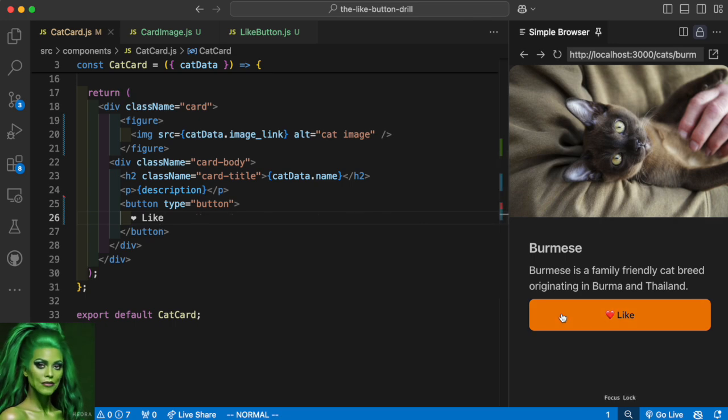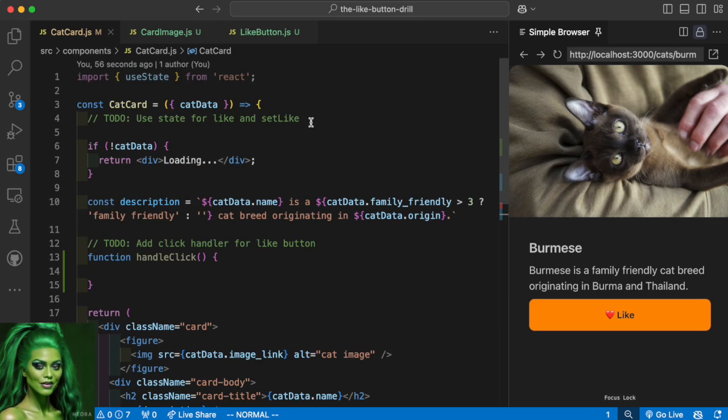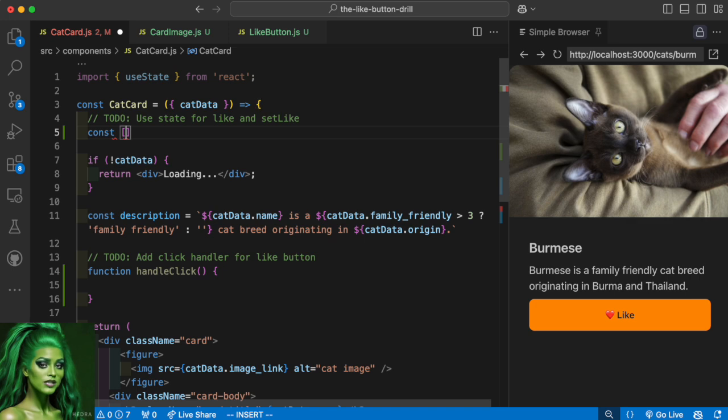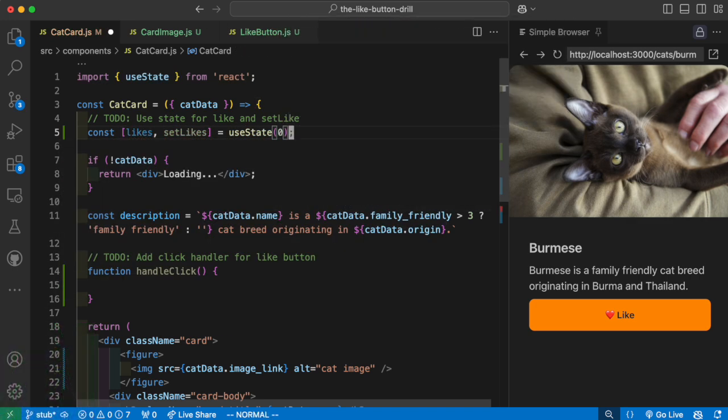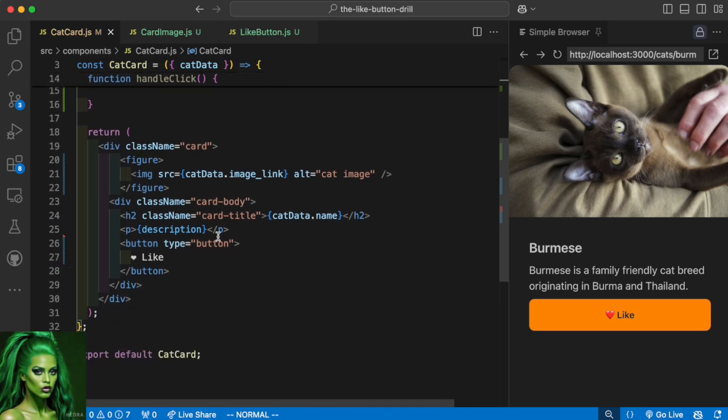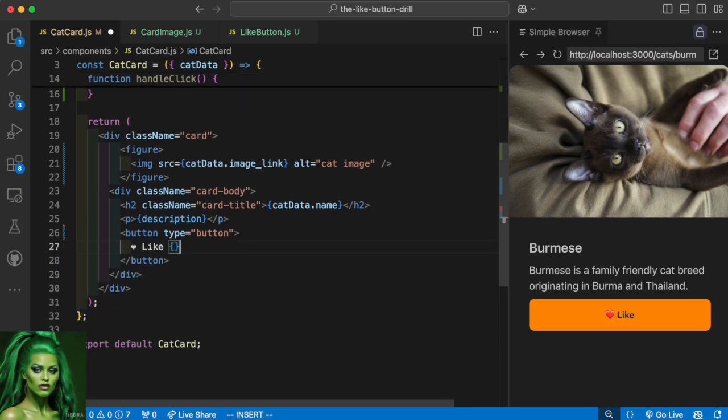The button won't click. What to do? useState to the rescue. Type it out: import useState from React. Come up with likes and setLikes with useState, and add likes to the button to show the state. Add handleClick to the button to handle onClick.